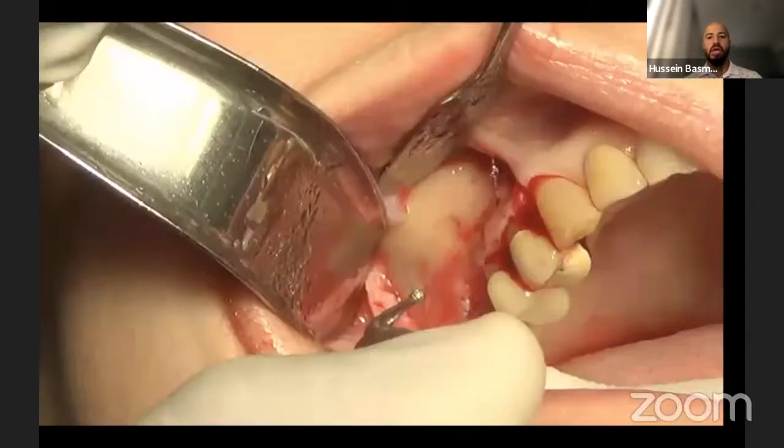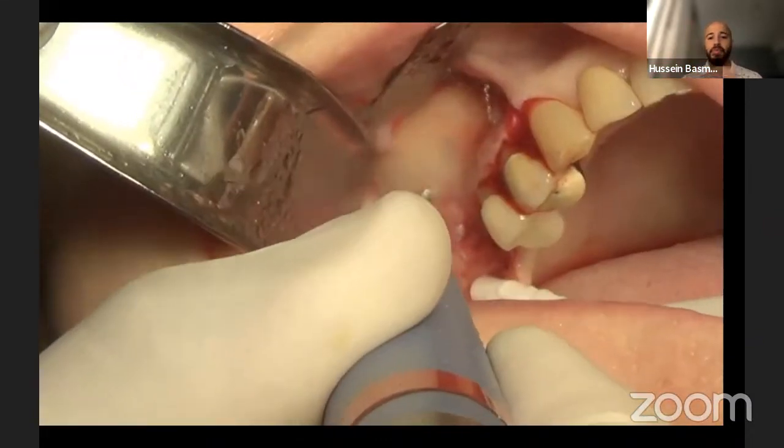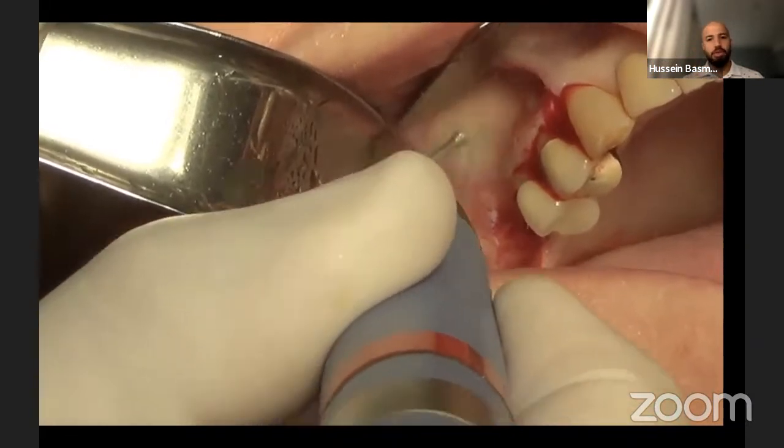So let's take a look at how we can manage a sinus augmentation. Look at this case. This is actually a video. I placed my crestal incision as you see already. I did my vertical incision two teeth away from the site where I'm going to be placing my window, and another vertical incision posterior, at the tuberosity level.